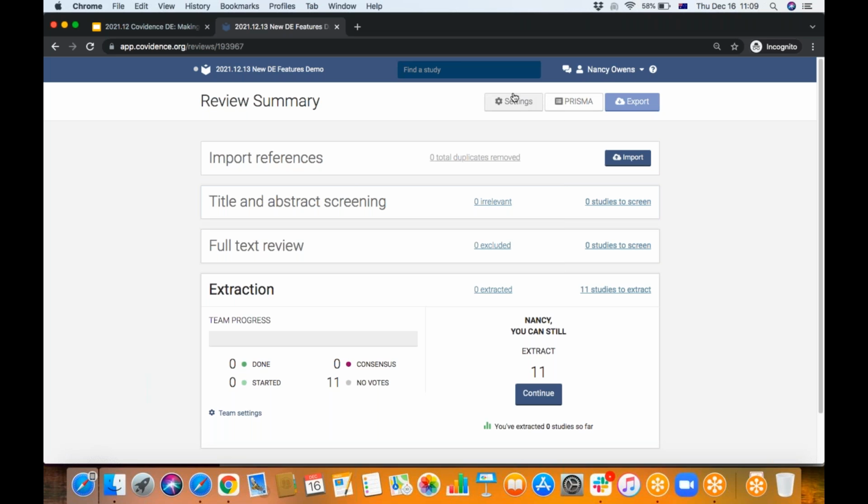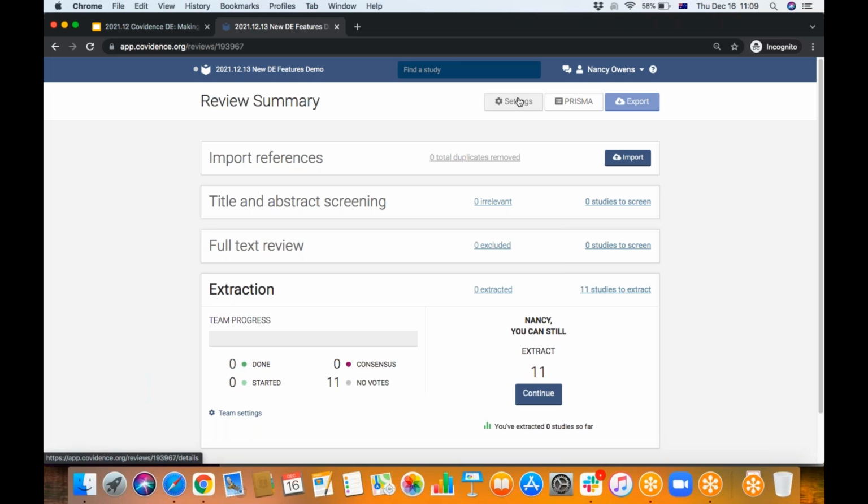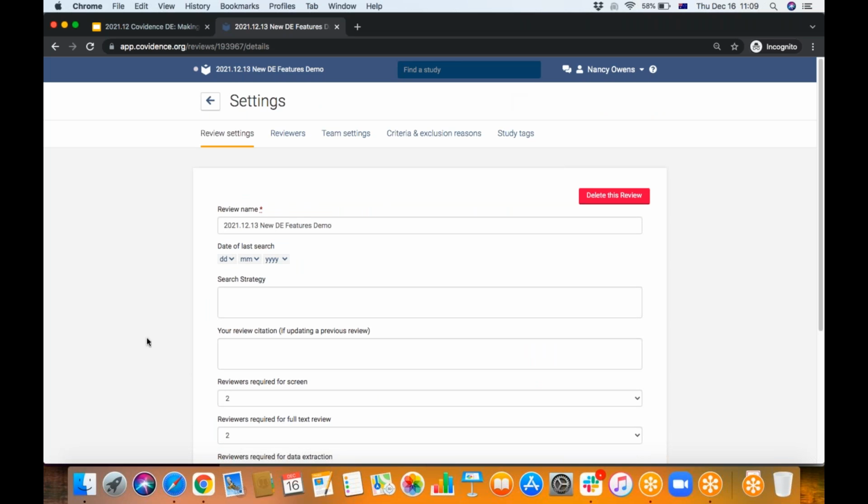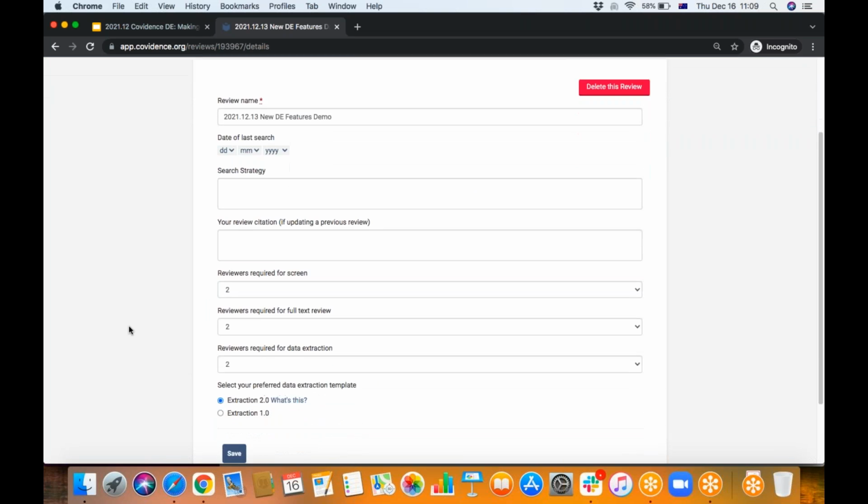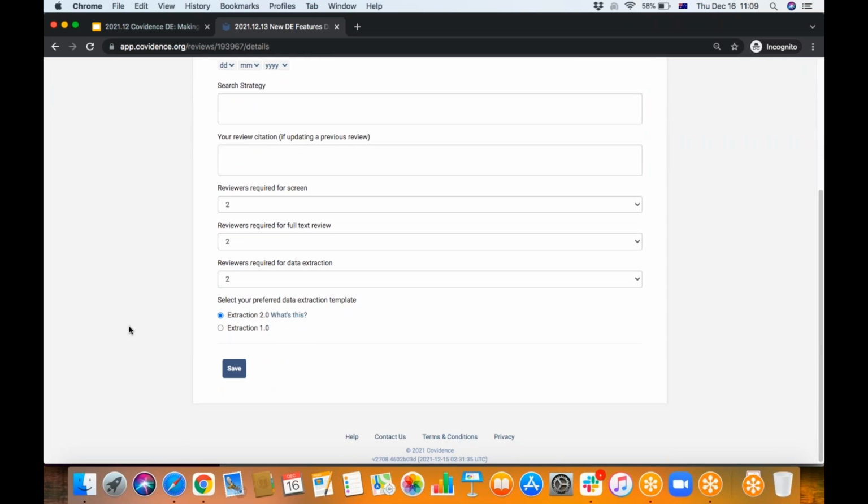So, Data Extraction 2.0 has been in operation for over a year now on Covidence. When we set it up, we made everyone aware that that information is visible on the settings page in your review. When you set up a new review project, since Extraction 2.0 was launched, that is always going to be the default, unless you're setting up a Cochrane review, in which case it will default to Extraction 1.0. But for most reviews set up in Covidence, the default setting will be Extraction 2.0. And you can check that at any time on this first page of the settings section of the review.